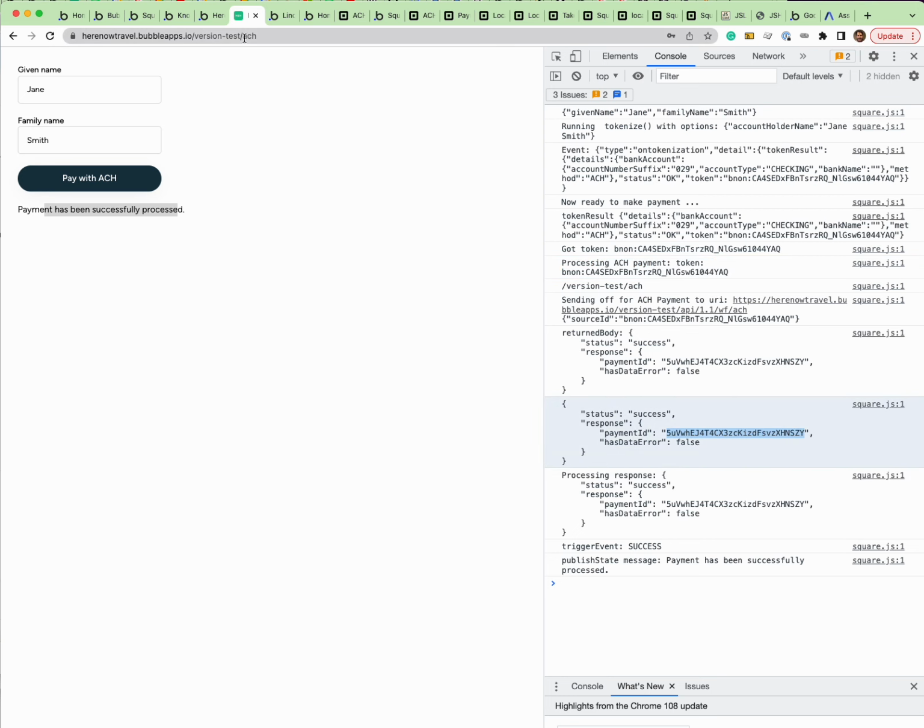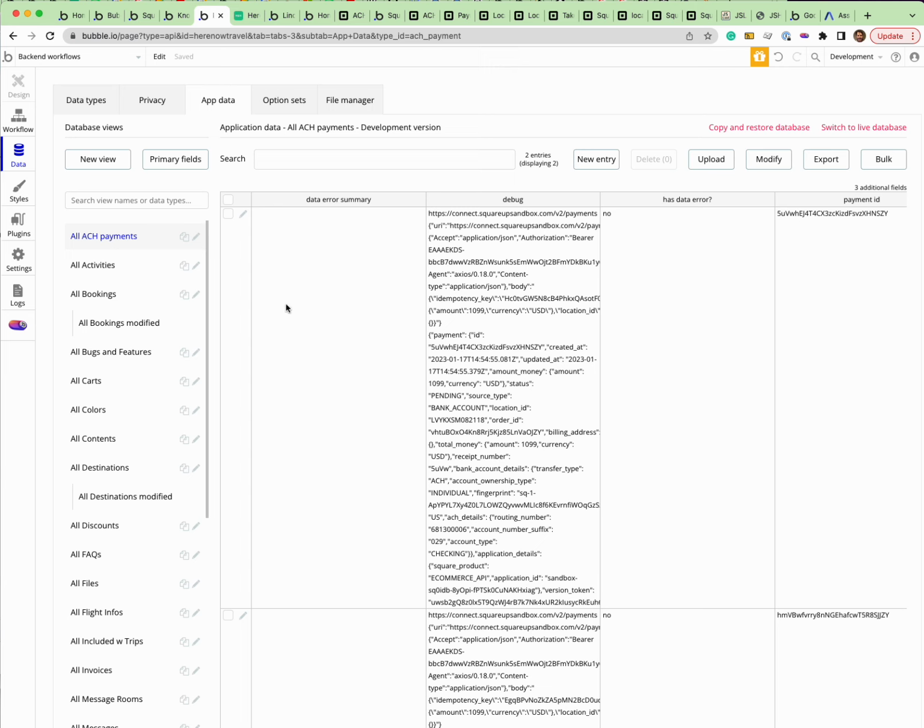So that's completed. Then within your app, if I refresh this data, there's 2 payments that have gone in here. So here's some debug information. It's really handy. This is what the plugin does. It tells you what was sent to Square and what was returned. So there's quite a lot of information. Payment IDs are probably the main thing you're interested in.